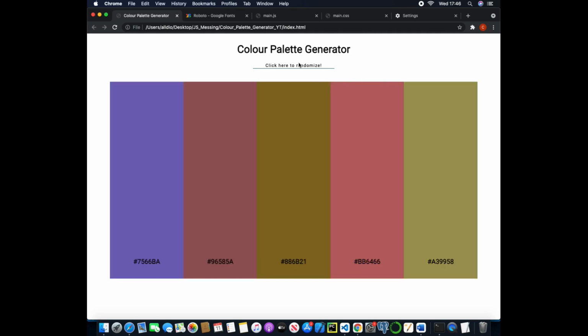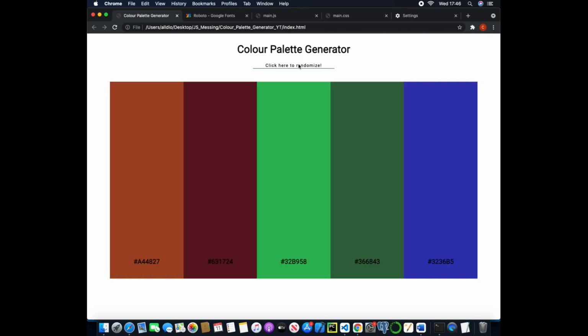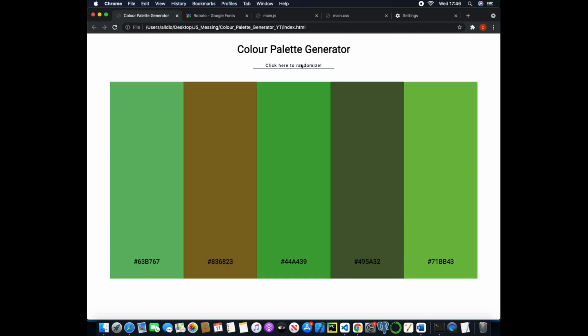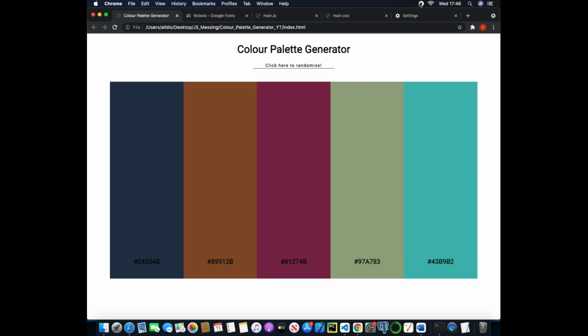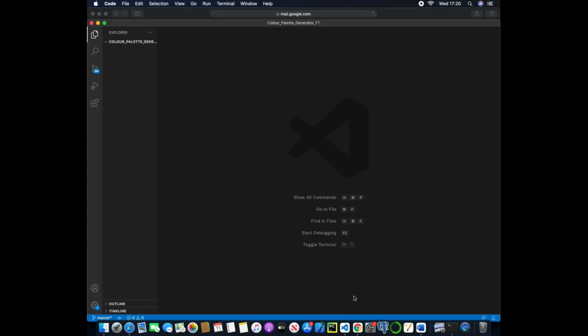Today we are going to be using HTML, CSS and JavaScript to create a color palette generator that updates on click to show different colors and their hex values. So the first thing we want to do is just create three files. The first will be an index.html file, then we'll have a main.css file and a main.js file.